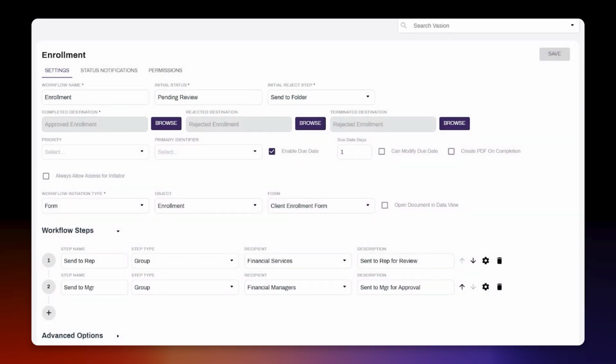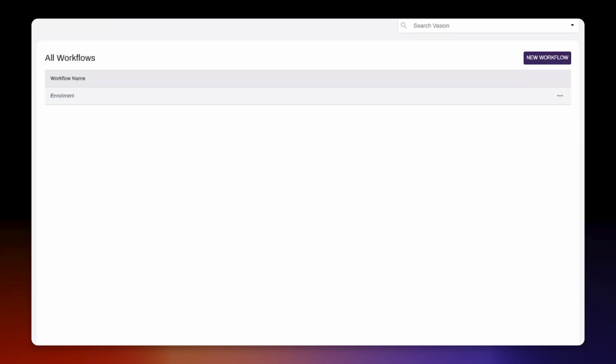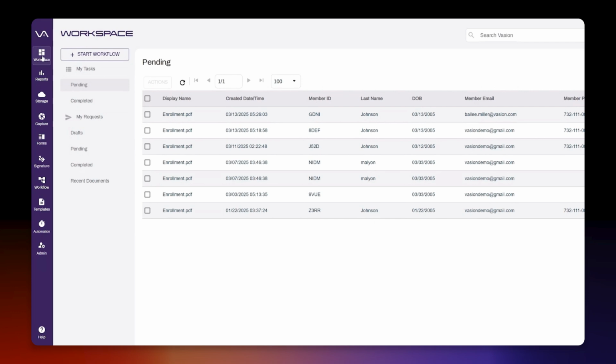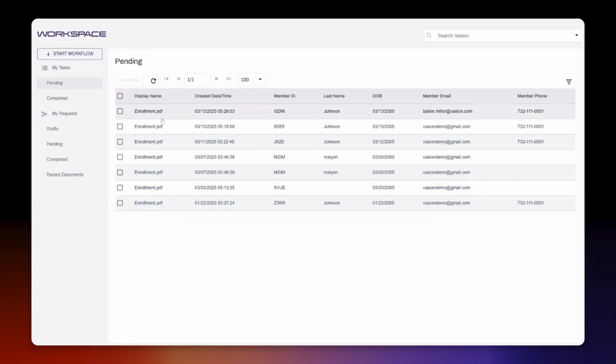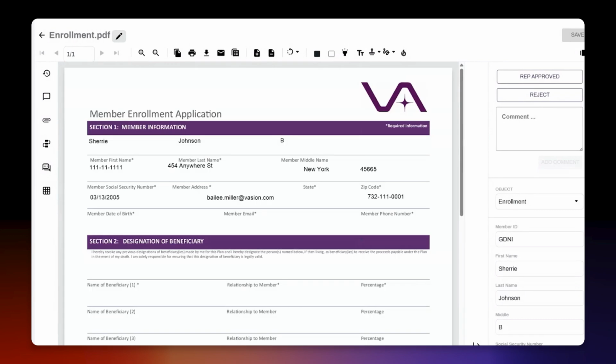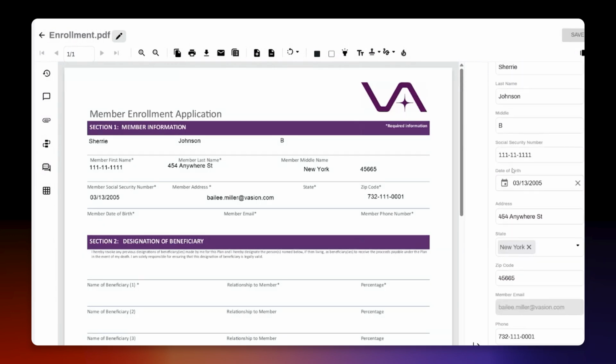Now I'll show you what the approval process looks like when someone submits an enrollment form. In the example, we created a workflow for the enrollment submission form that financial services needs to go in and approve. In order to approve that document, someone in financial services needs to sign into the admin portal. They go to their workspace and they can see all of the pending documents that require their approval. By selecting on the PDF, they can then review the information that the member has filled in on the right-hand side.